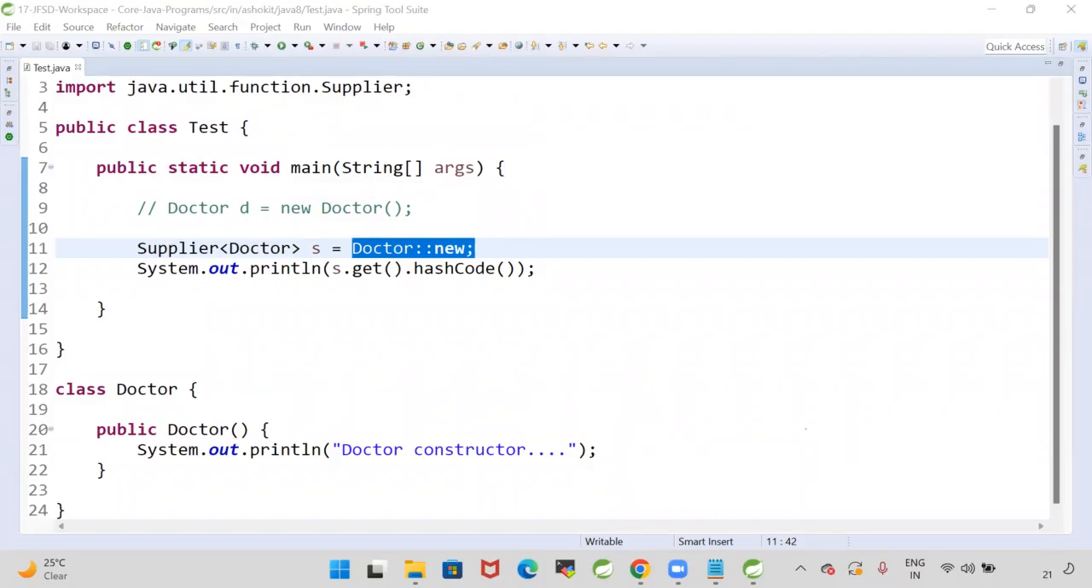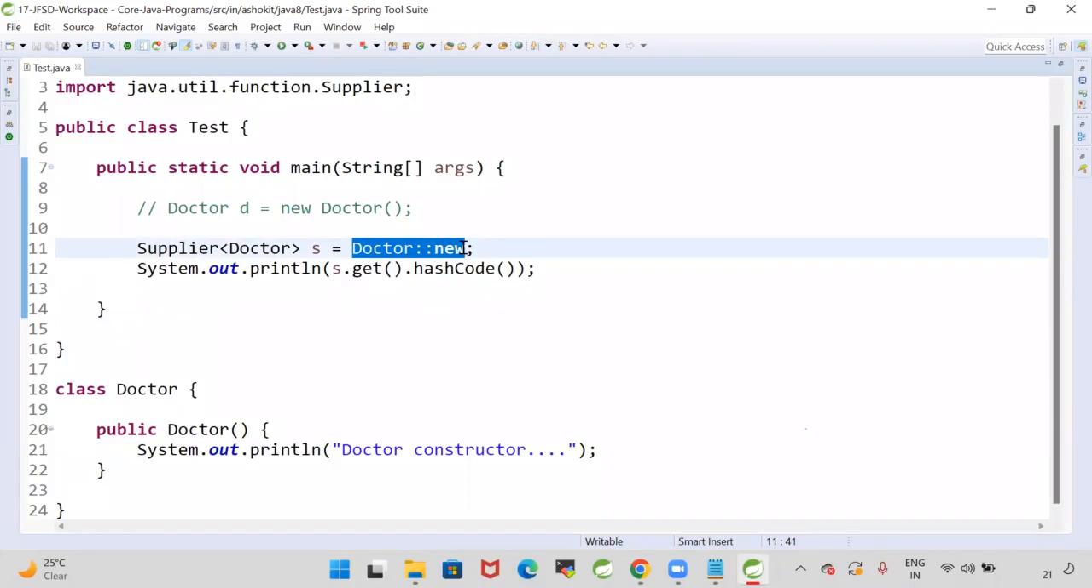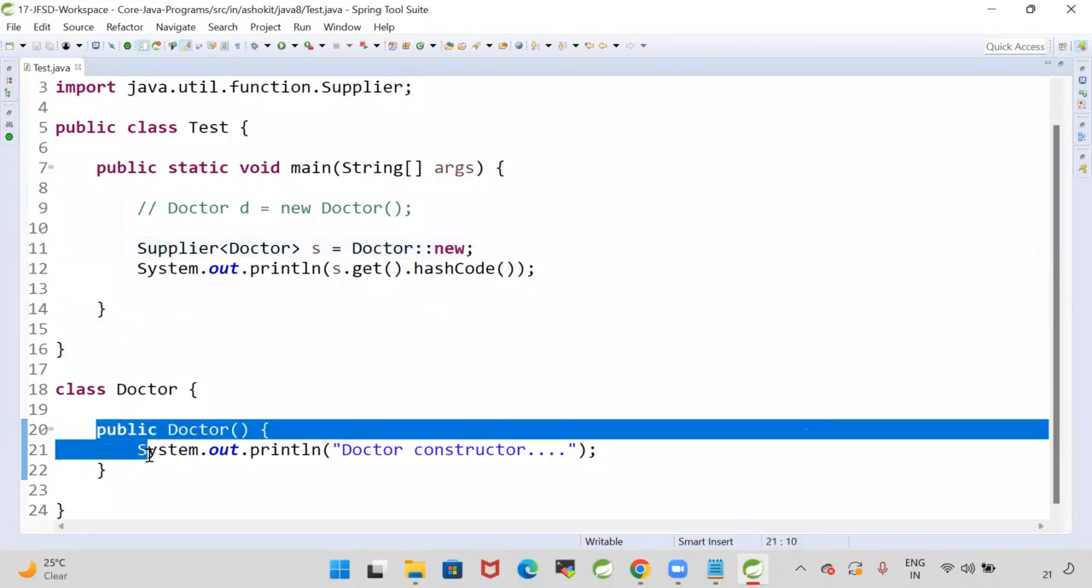Good guys. We are using constructor reference here. Now when you have a zero param constructor, you can refer to that constructor by using the class name, double colon new. It refers to this constructor.